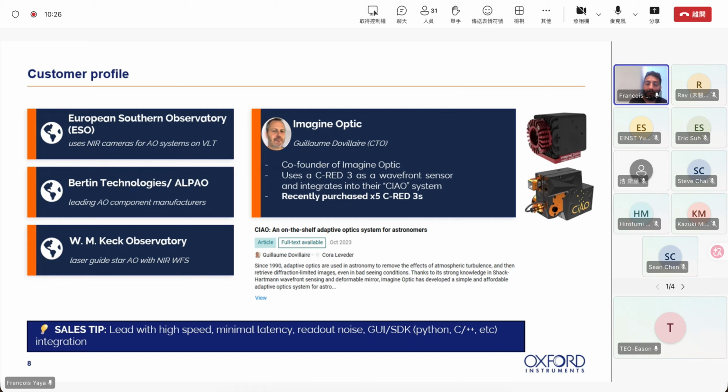Recently, they got 5 of our CRED 3s, because usually they start with 1 or 2, and then if they are happy about it, they go for more. This is something we see quite often. There are also research institutes that work with us, like the ESO, European Southern Observatory, or KECK. Again, just to name a few, but usually what they remember is the speed of the camera. When they want to integrate our camera as a wavefront sensor, this is usually the camera they go for.